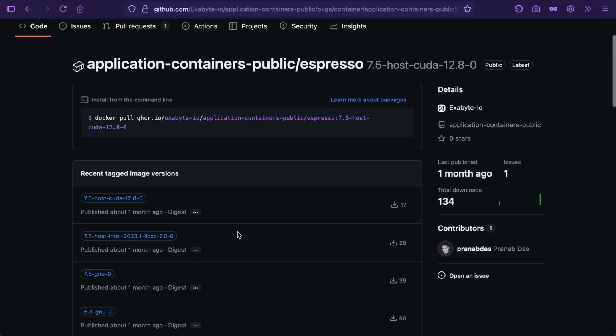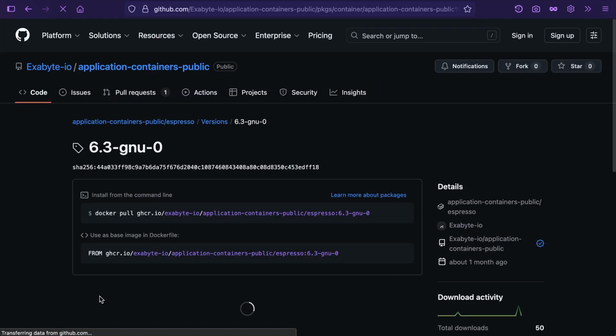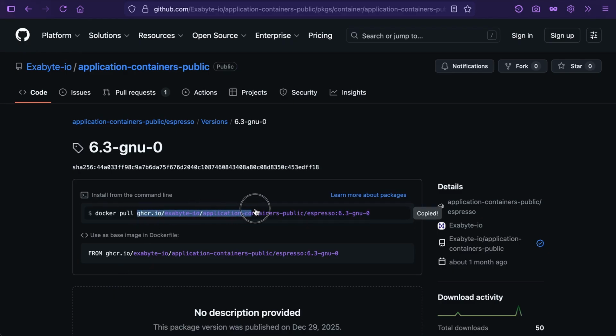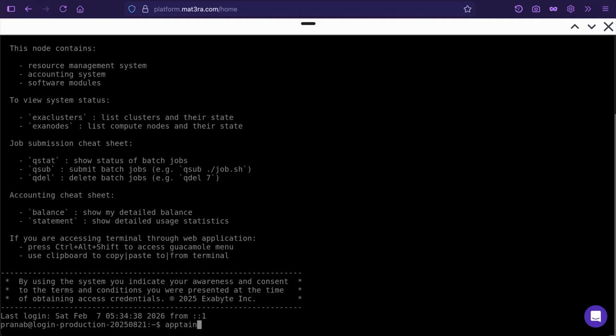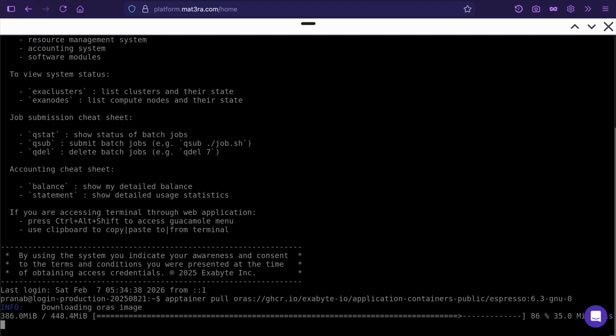First, select the application name, then select appropriate image tag and copy its URL. We can go back to the web terminal and download the image using Mat3ra pull command.